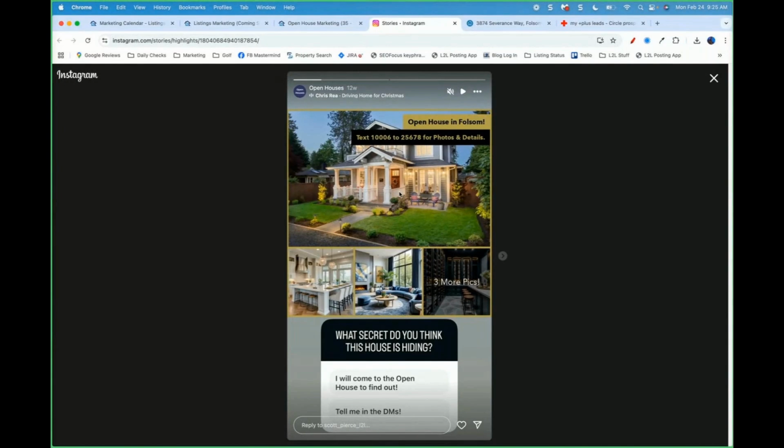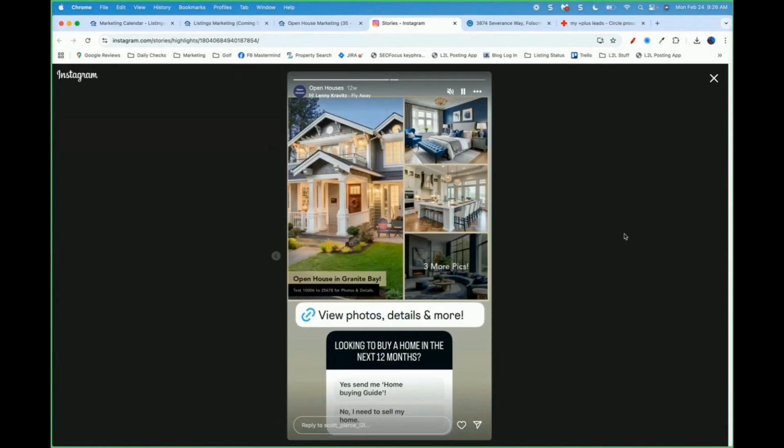So I'm using the image, and notice I got a poll right there. What secret do you think this house is hiding? I will come to the open house and find out. Tell me in the DMs. Next one, another open house story. So these are Instagram stories, and we can do very similar to TikTok with Reels, view photos, details, and more. This is an actual link right in my story.